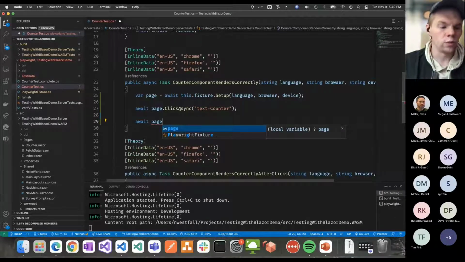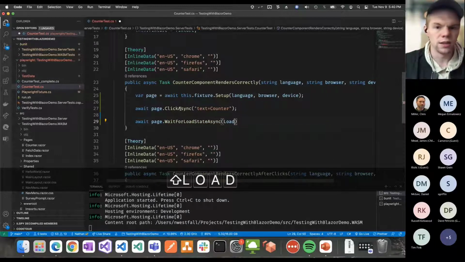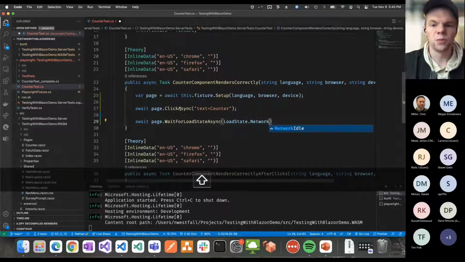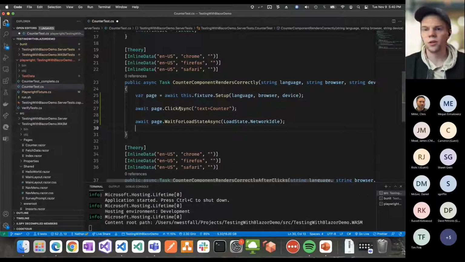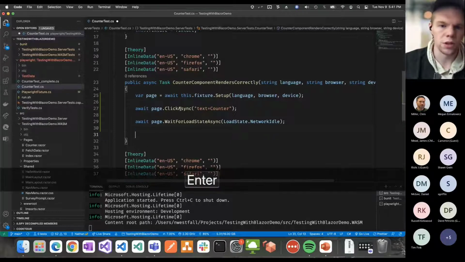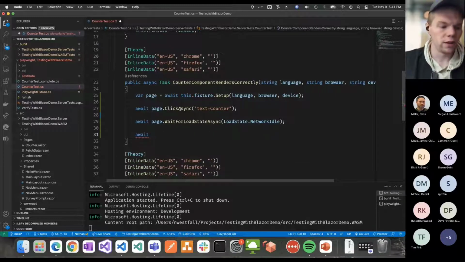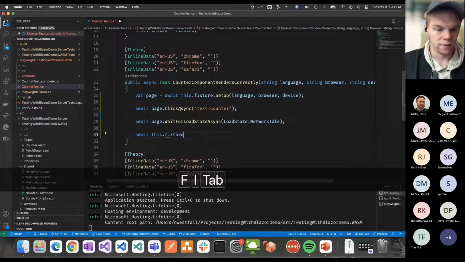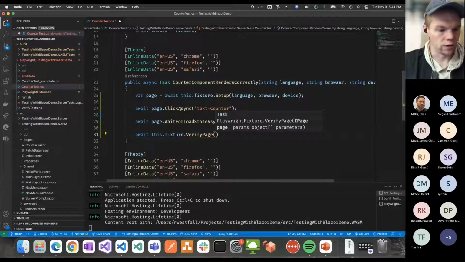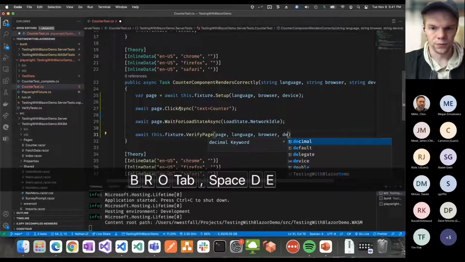Then, not that it's required, but it will be when we do Server, I'm going to say WaitForLoadStateAsync. What I'm saying is basically wait for the network to be done talking. Maybe there are images that have to load, other CSS files that have to load. For Blazor Server, I have to wait for that SignalR connection to complete. So just to be safe, I'm going to say, hey, wait for the network to be done doing its thing. And then, because all I care about is that the page renders correctly, I'm just going to say this.fixture and verify the page: language, browser, device.